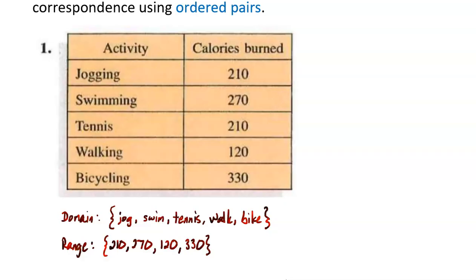Now we're asked to create ordered pairs. So show the relationship between an activity and its corresponding number of calories burned, not in a chart, but using ordered pairs. So the first activity is jogging, and when you jog, that burns 210 calories. The second activity is swimming, and that's associated with 270 calories.